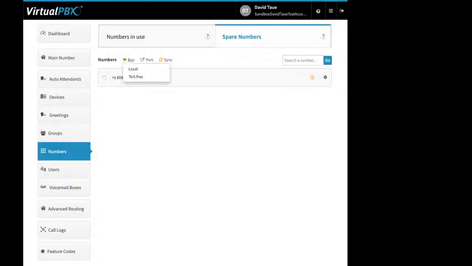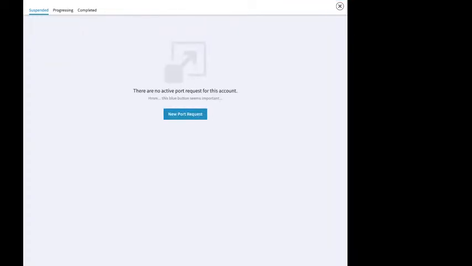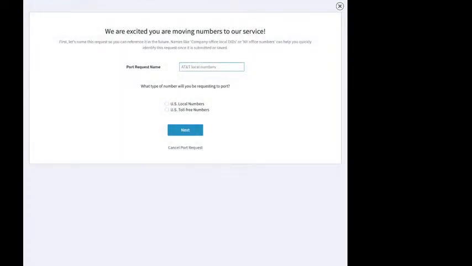You can buy numbers here, local and toll free, excuse me. It's just going to add them to your spare number list, so then you could assign them later to another spot. You have the option here to port a number. So port a number means you're moving a phone number from one carrier to another carrier, right? So let's say from T-Mobile to VirtualPBX.